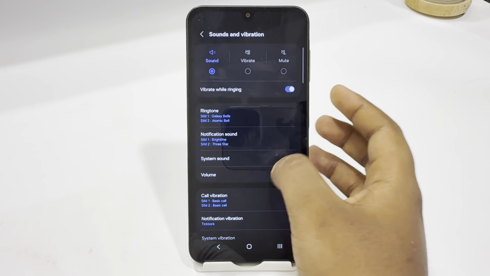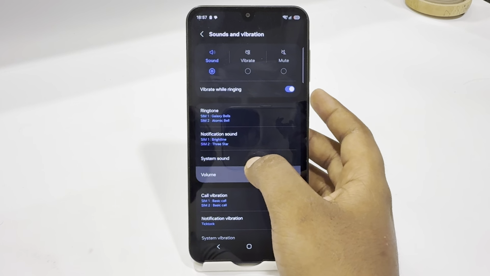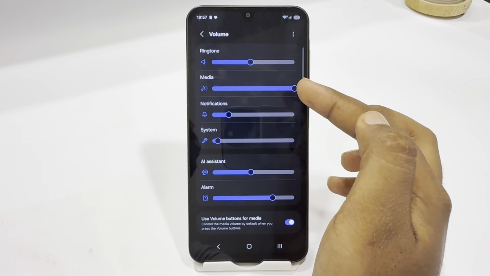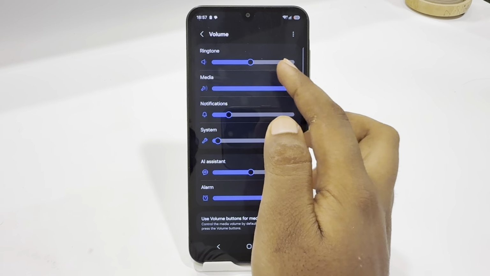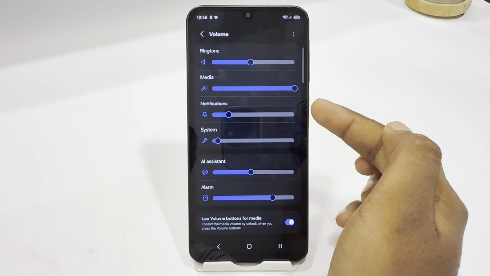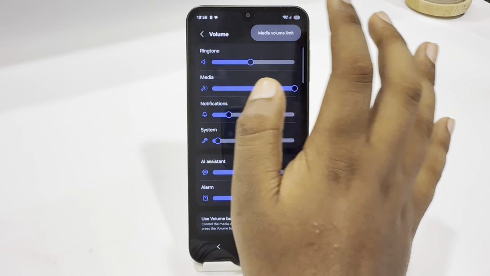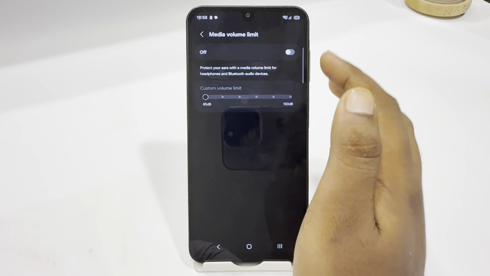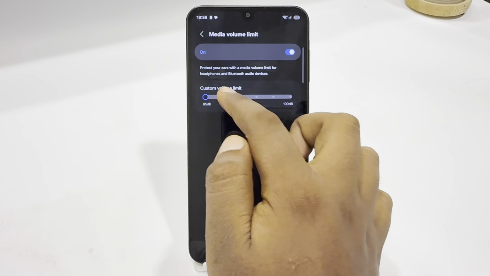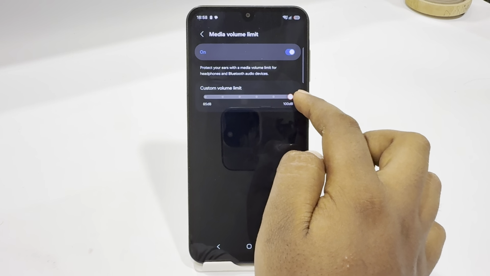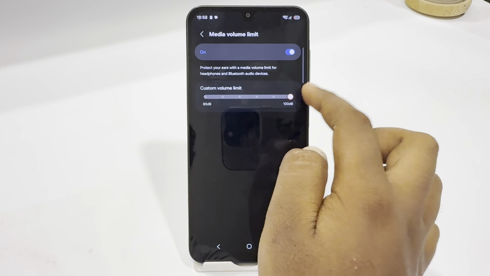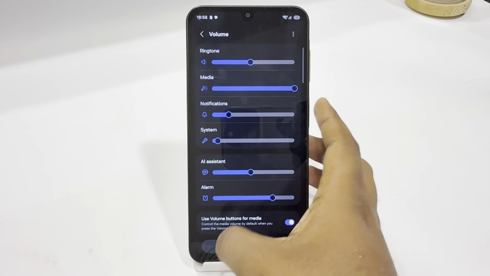Once you disable your Bluetooth, go back, click on this volume option and maximize your media volume from here, or you can also maximize all the volume settings from here. Then click on these three dots at the top right, click on media volume limit, and you can disable the limit from here. You can also enable this limit and maximize it up to 100 decibels. Once you have done, just go back from here.